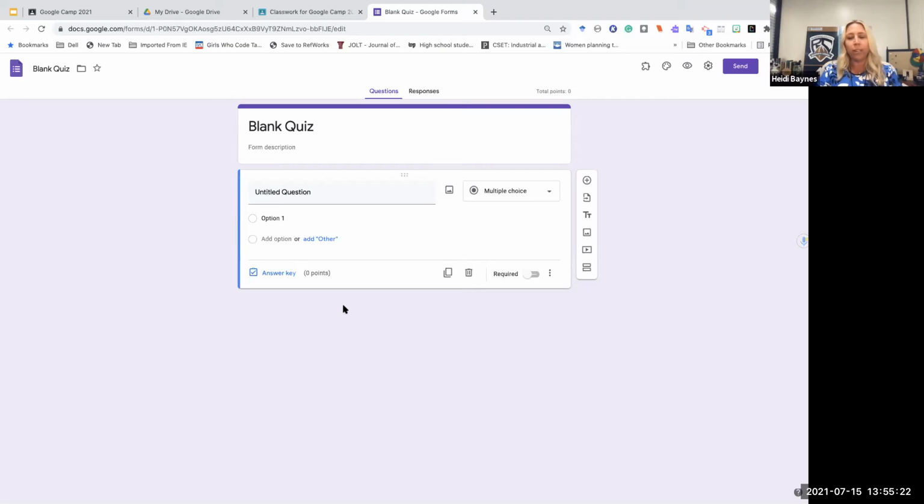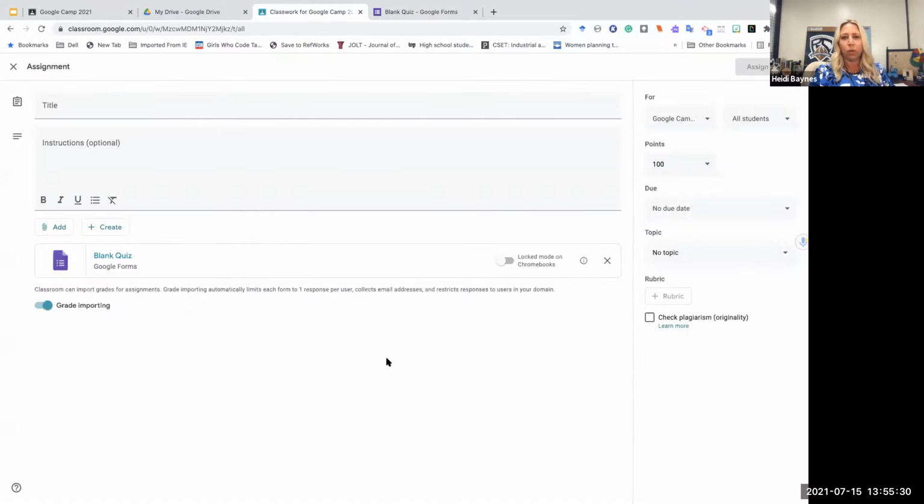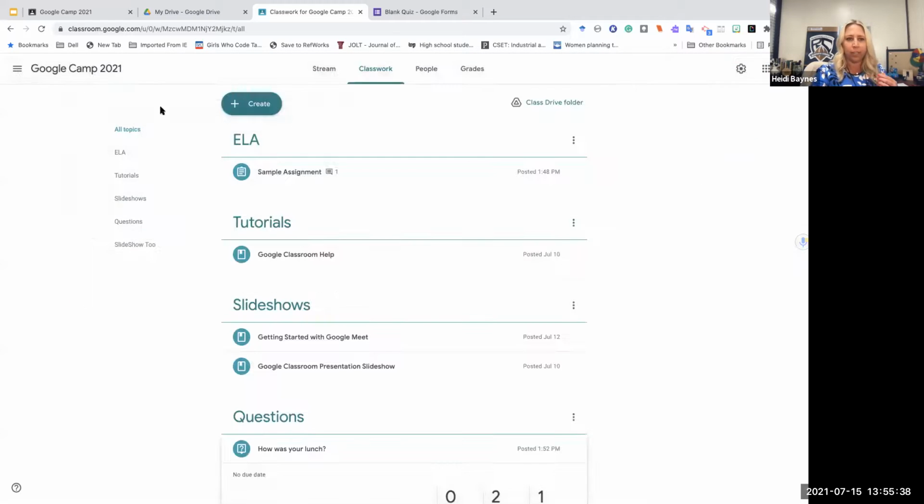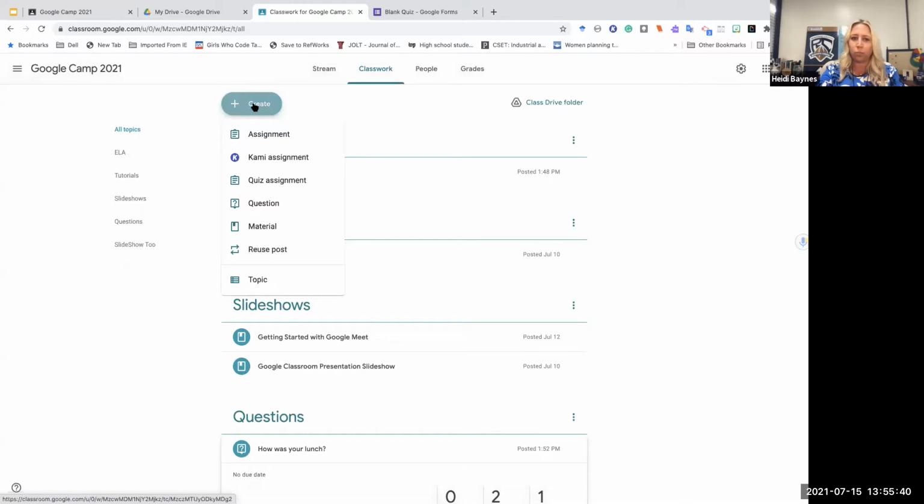You can build it right directly in Google Classroom, and that will work in conjunction with one another. You can also build a quiz in a form outside of Google Classroom and then attach it, and that works as well. But that's why that feature is there: if you would like to create a quiz directly in Google Classroom on a Google form, you can choose quiz assignment, and then that will be available to your students as well.